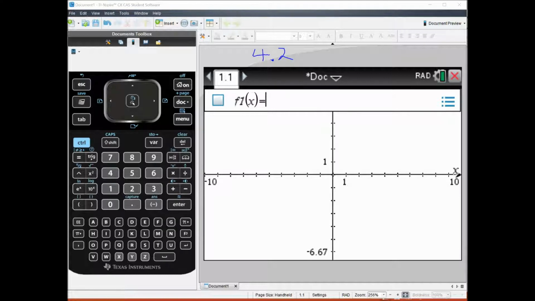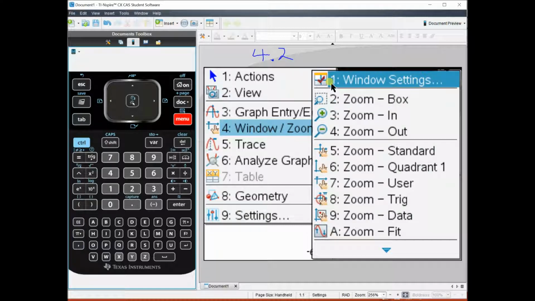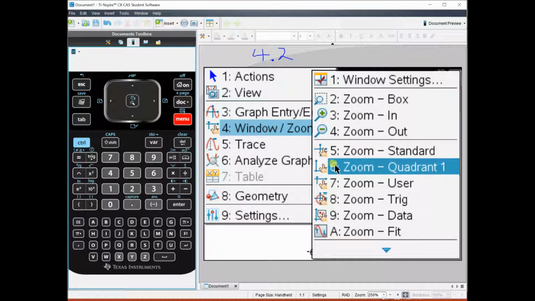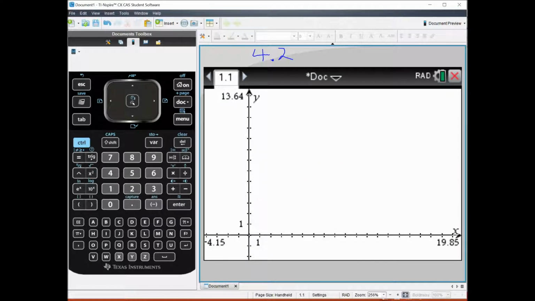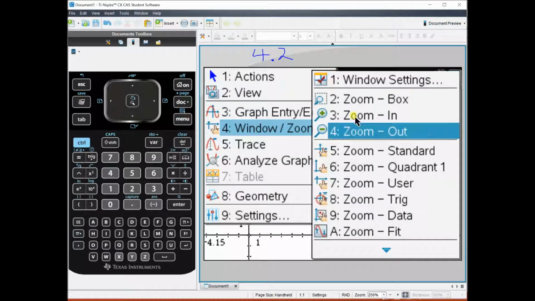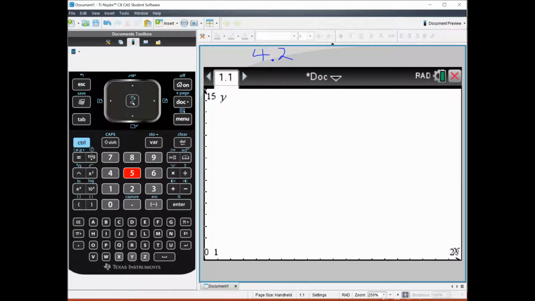So I've got x ≥ 0 and y ≥ 0. I could graph those inequalities here, but the more inequalities you have, the fuzzier the colors get. It's a little bit harder to see, so instead I'm going to change my window so all I can see is this quadrant here. To do that, menu, 4, which is window zoom. You can do the window settings, or there's a default, zoom to quadrant 1. You can still see a little bit of other stuff, so I prefer using the window settings, going from 0 as my smallest x to maybe 20, and 0 to 15. It doesn't really matter too much. And now we can see just quadrant 1.